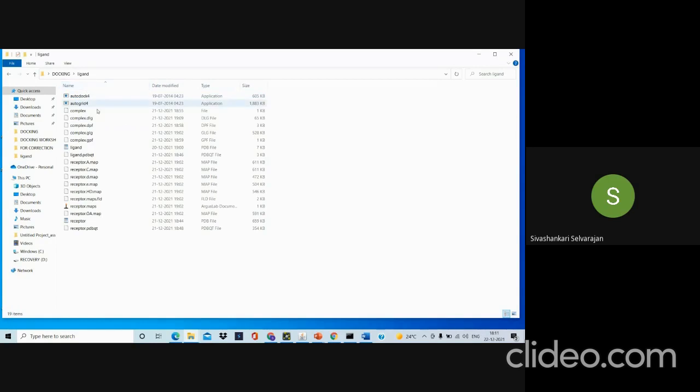After running the autogrid and autodock commands, these many files are automatically generated. This one file, complex.dlg, is the output we got after doing the docking, that is, the docking log file. This file only we are going to open in AutoDock Tools, and then we are going to analyze our results.